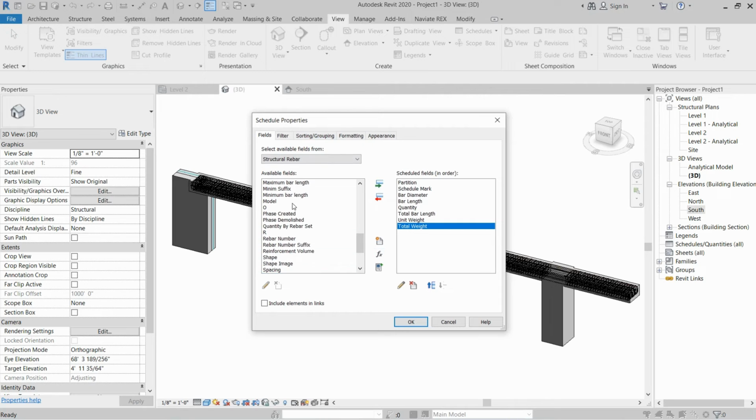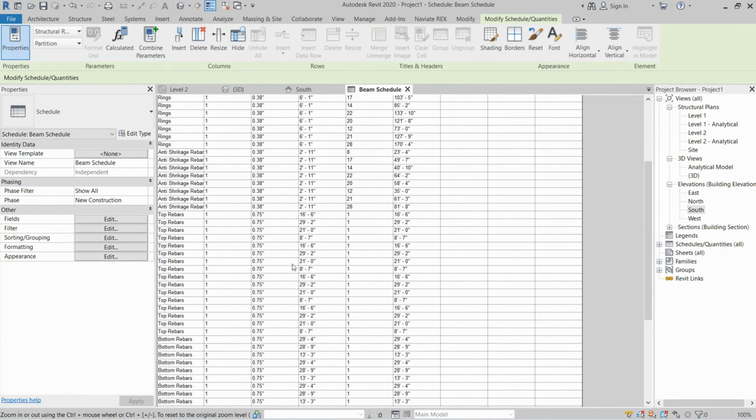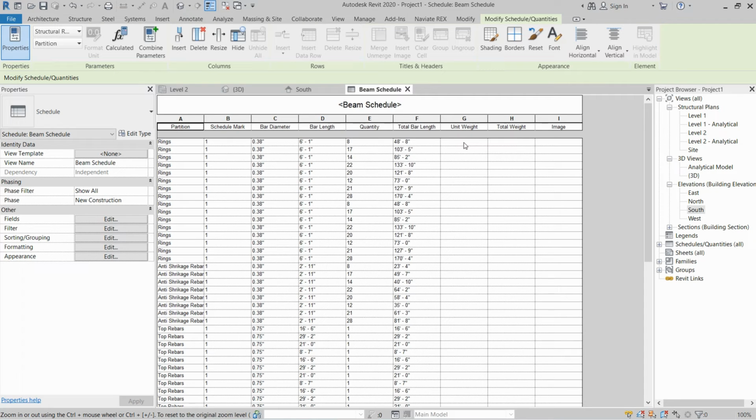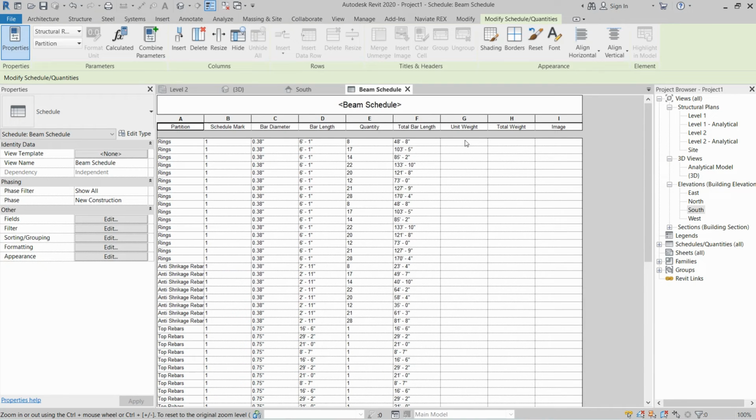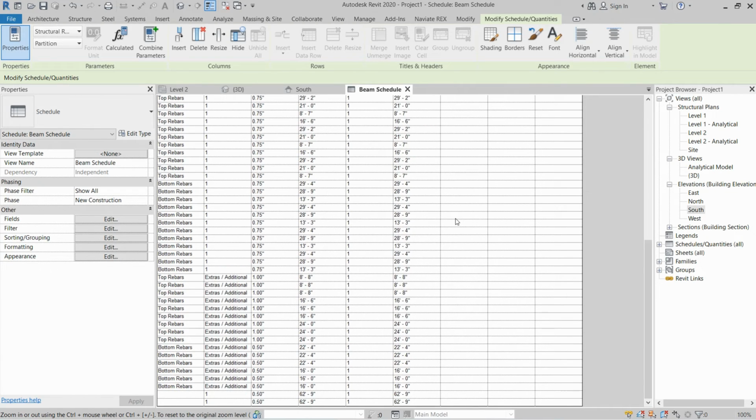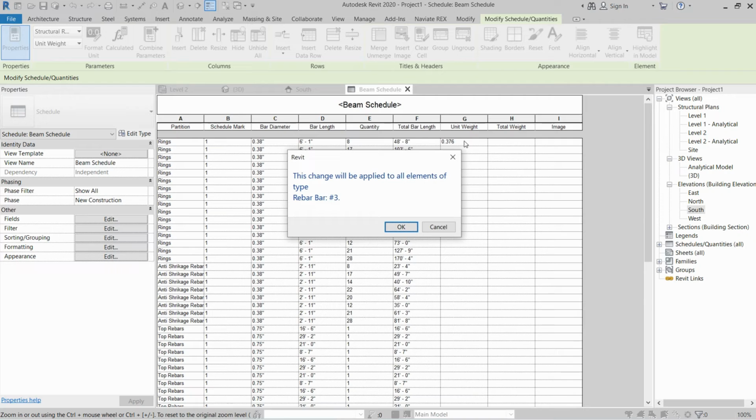Now we need to add images. We will add image, then click OK. The bar bending schedule is ready. We need to add unit weight for this one. For every dia we need to add the unit weight. The unit weight of dia number 3 will be 0.376, and this will be a type parameter, so all the number 3 rebars will be added.